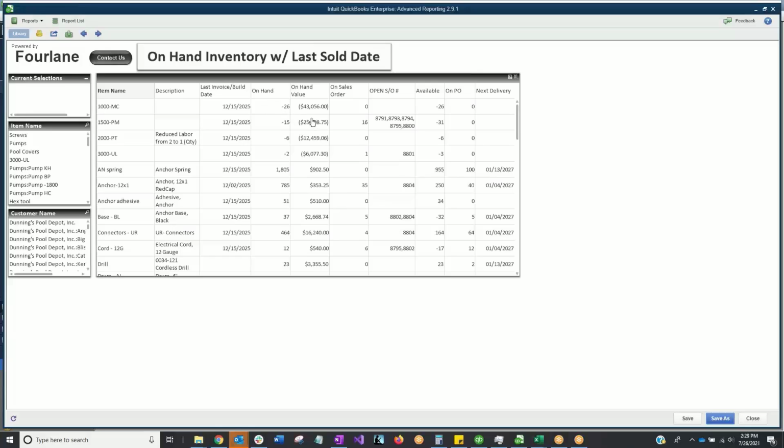We also have our on-hand valuation, the quantity on sales orders, and we list each sales order separated by a comma. We also have our available quantity, which is just our on-hand quantity minus the on sales orders amount. Got our quantity on POs, and we've got our next expected delivery date, which is the due date in QuickBooks.